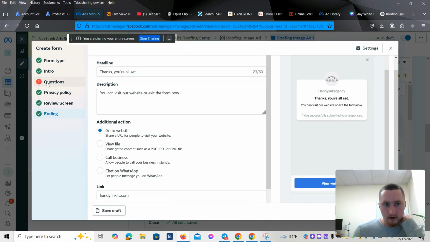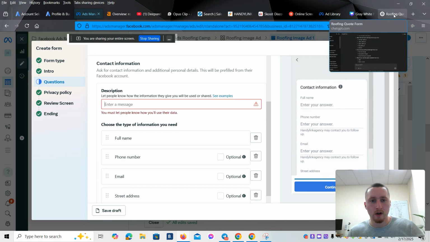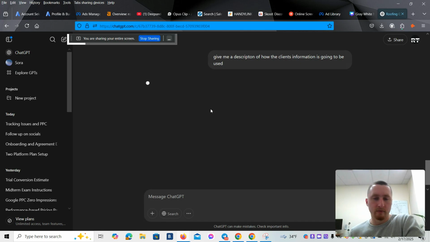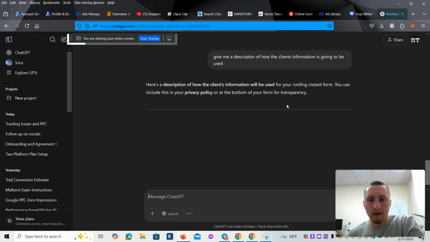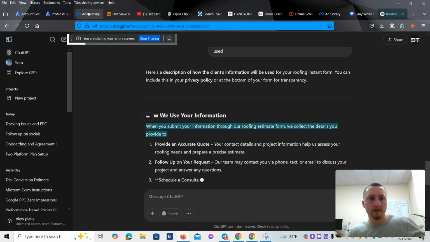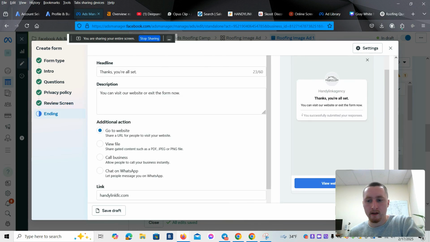Okay, so there's an error here. What's going on? Description. Okay, we need a description. It's fine. So we'll just copy the same description. Give me a description of how the client's information is going to be used. So I'm using ChatGPT for a lot of this, just to speed up the process. But a lot of times you don't need to use ChatGPT if you have a creative mind. Okay, so you just copy this, but I don't feel like waiting. Okay, boom. You click on next, next, ending, create form.